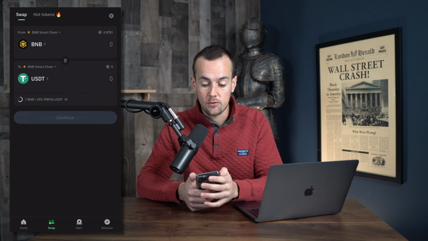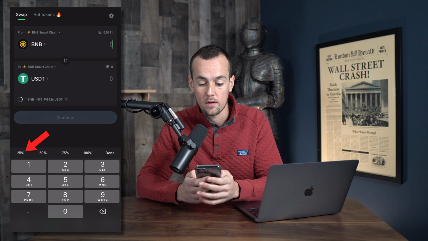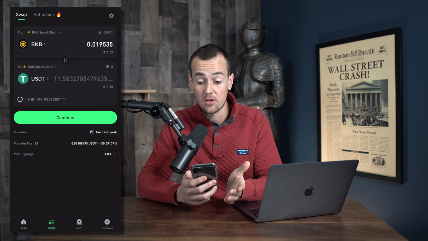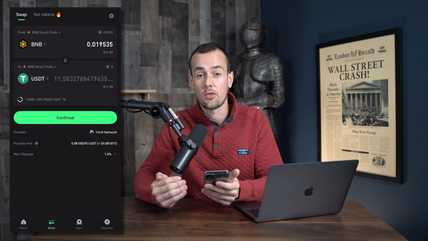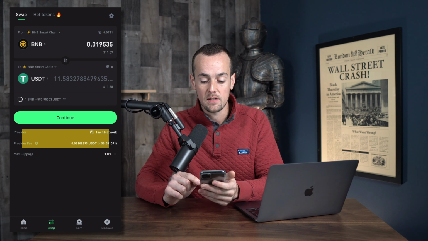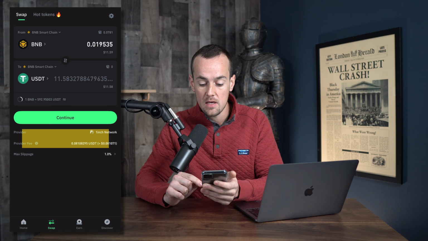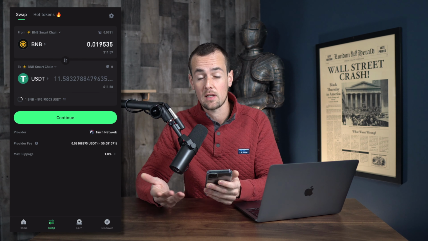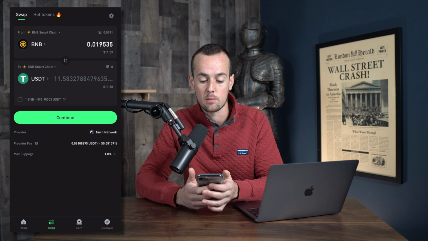At this point, we just have to enter the amount that we're looking to swap, and we're going to go ahead and do 25% or about $11.59 worth. And this is again going to happen through a third-party provider. In this case, it tells you it's going through the 1inch network. It tells you the provider fee here is about 8 cents. So it's a lot more reasonable than the cost for sending and receiving cryptocurrencies in most cases.